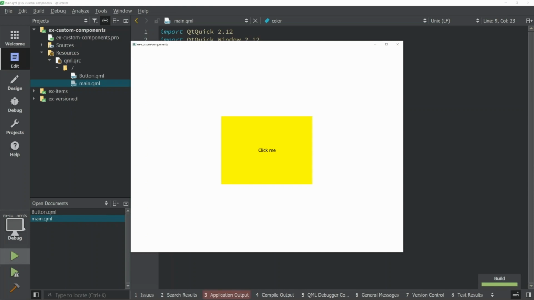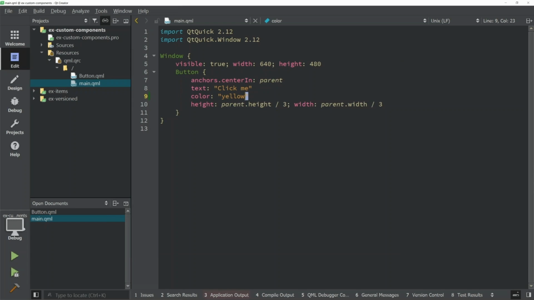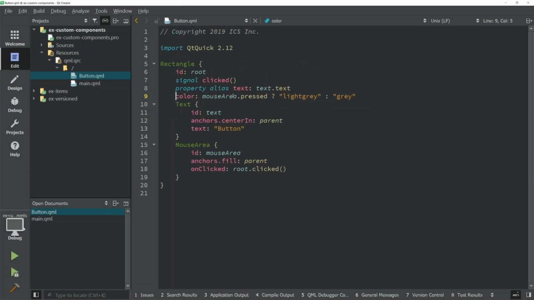Now, when this happens, we have yellow here as the color of our button. And when I click, the color of our button is still yellow. Now, this isn't very good for a control that we want to have this feature where when you click on it, it changes color.